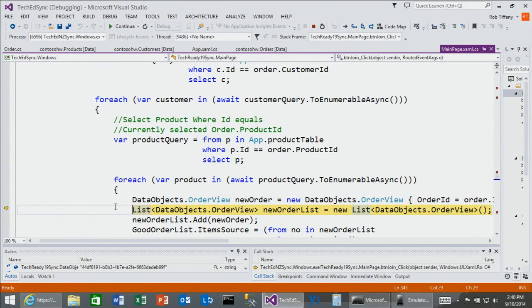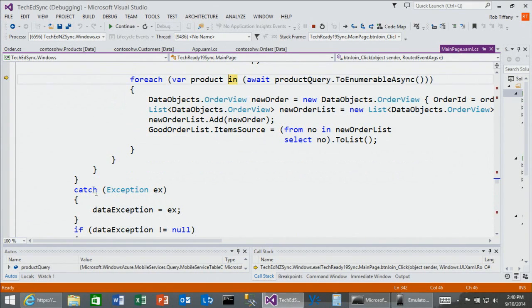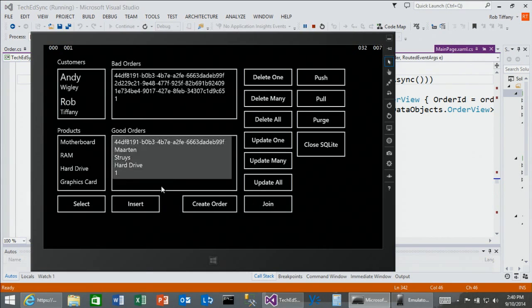I'm going to put all this together. I'm going to create a list because I may have multiple orders. I only got 1 this time. I'm going to add this to the list, and then I'm just going to set that item source, like you keep seeing me do over and over again, equal to everything that's in the list you just created. So let's not belabor this, and let's continue on here. And sure enough, we have our good order.